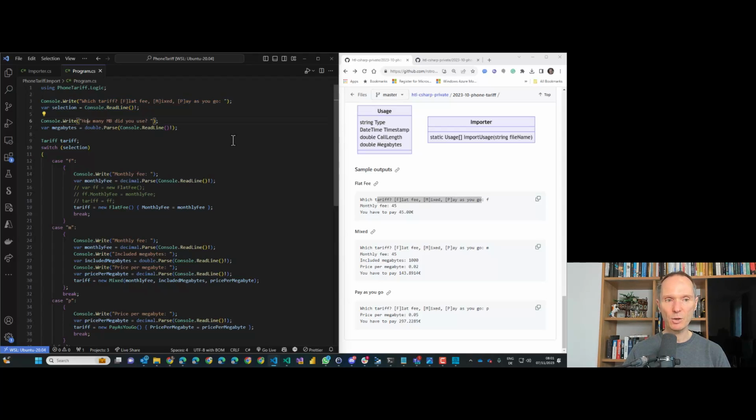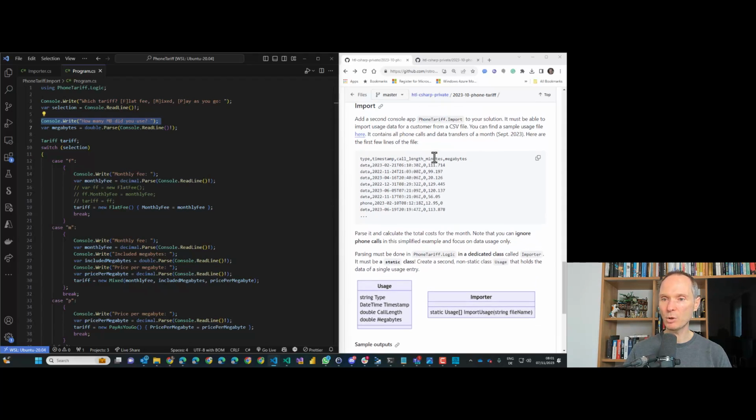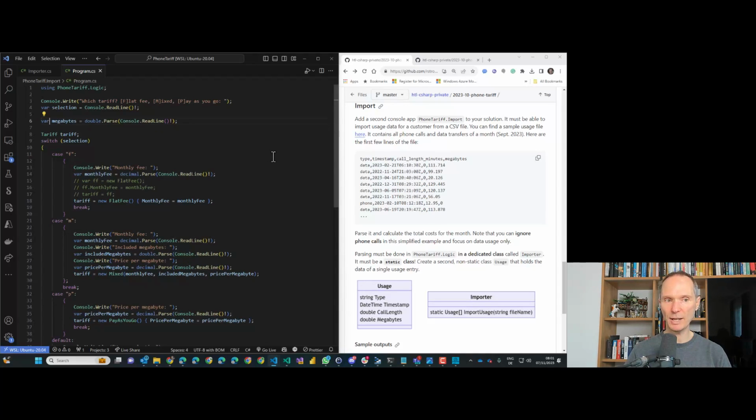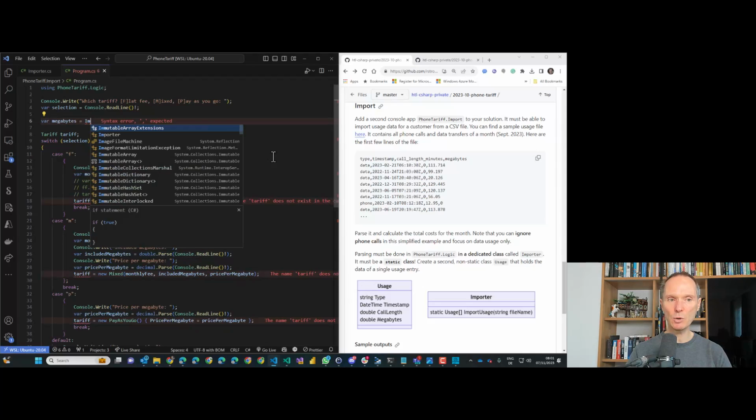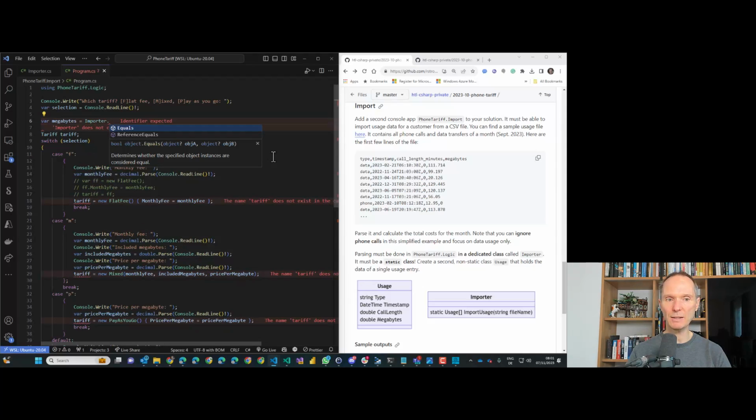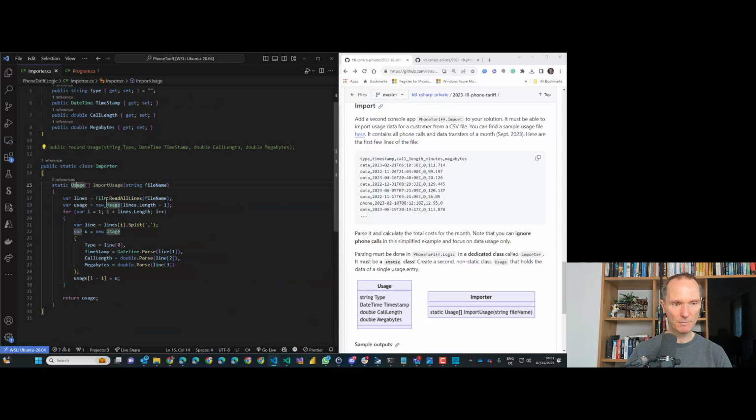Now here, the question for how many megabytes did you use, we do not need to ask this question, because this time the number of megabytes comes from importing the file. So we remove this console write line, and here we are going to use the importer that we just created. And in the importer, let's check it. Yeah, I forgot the public here. I'm very sorry for that. Public.